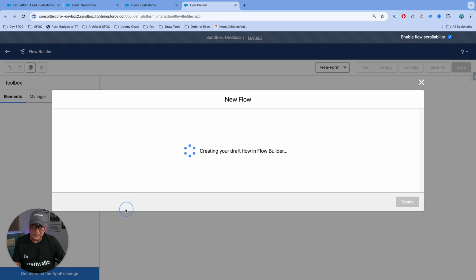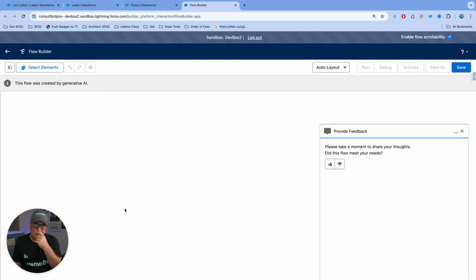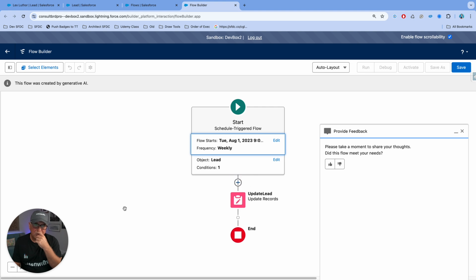So I'm going to say create a draft flow. And I'm going to walk through the flow and observe a couple of things. Now, the first thing you're going to notice is on the left side, you see a warning. It says this flow was created by generative AI. Salesforce is very explicit and wants to note when a flow is generated by AI in the description of it.